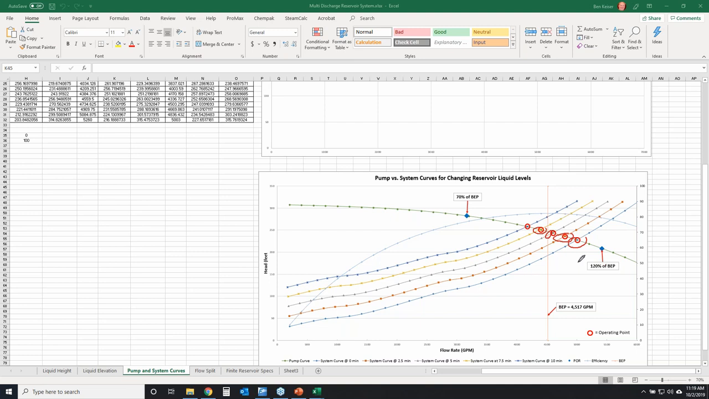Initially, I'm operating right down here. So I'm operating at about 110% of the best efficiency point. So as my static head in the system changes, my pump operates closer and closer to the BEP, but then it starts to get farther away. Now, again, this is the situation here where the static head is allowing the potential to have reverse flow in each of those flow paths.